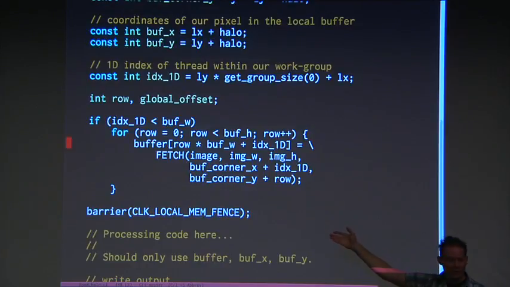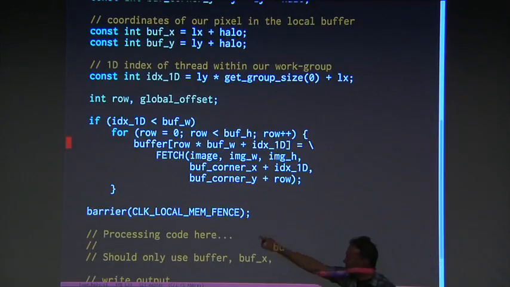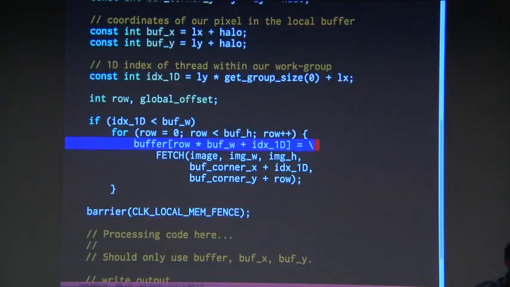So there's first an index check, which we'll talk about in just a sec. Now, only if I'm smaller than my buffer width. And then loop over the rows. And then we have, in this line right here, that's the offset within the buffer, right? The row times my buffer width plus my index 1D. Right, let me go back to the picture real quick.